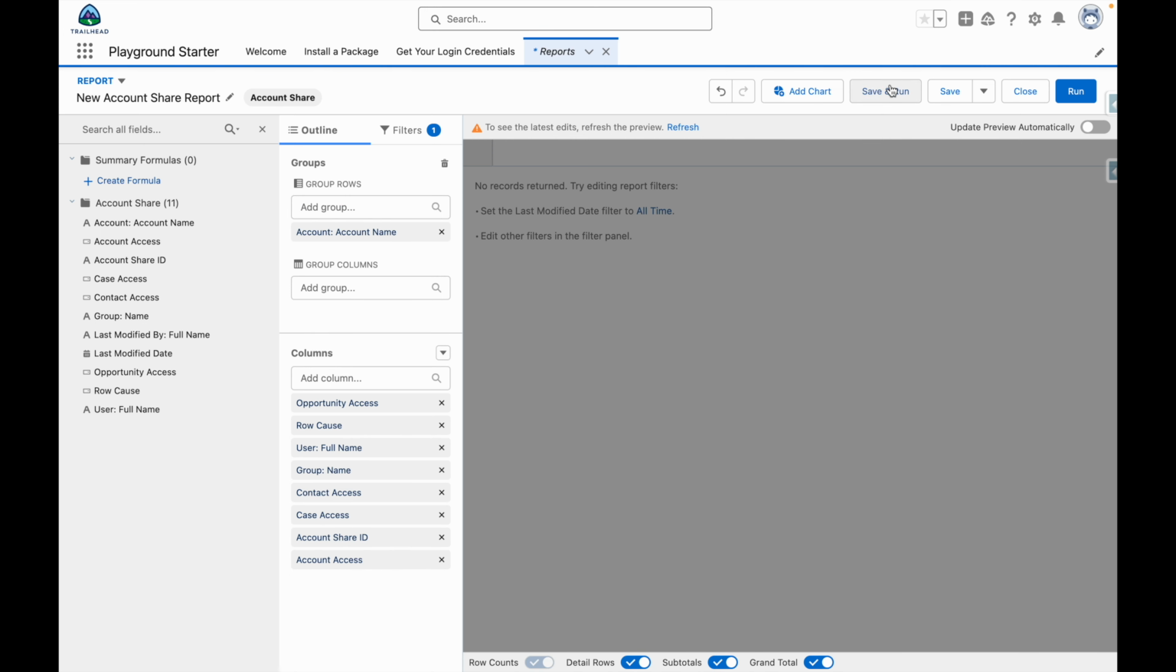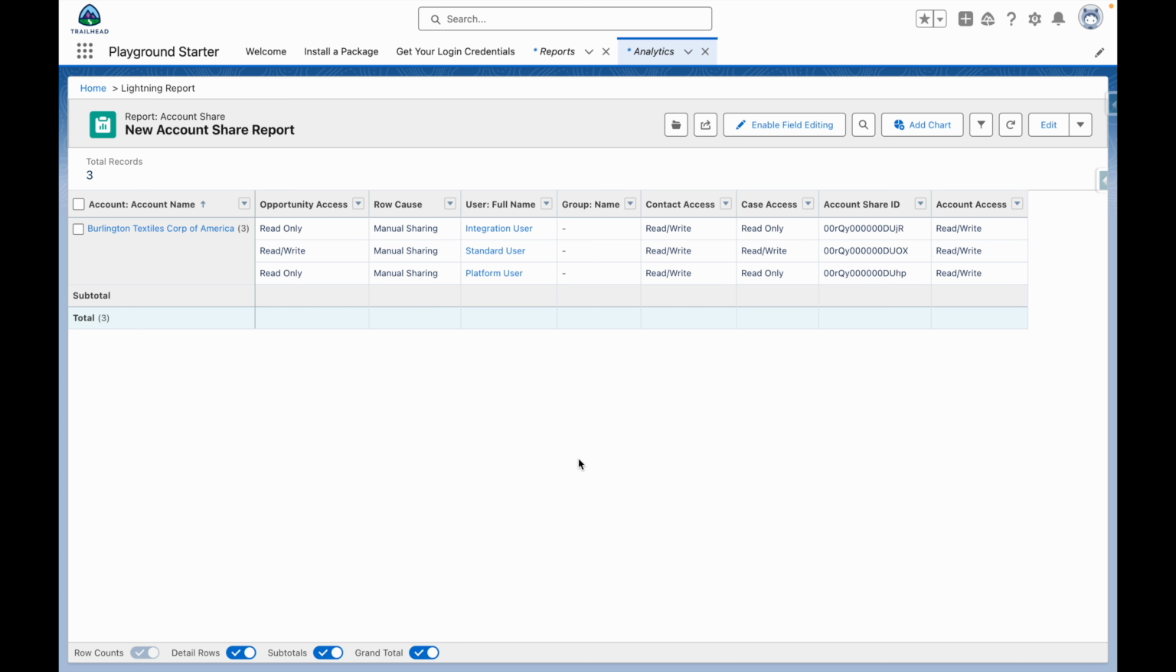And I can now see that I've got 3 manual account shares in my org, which are granting access to these users. And this is the level of access that these users are gaining.